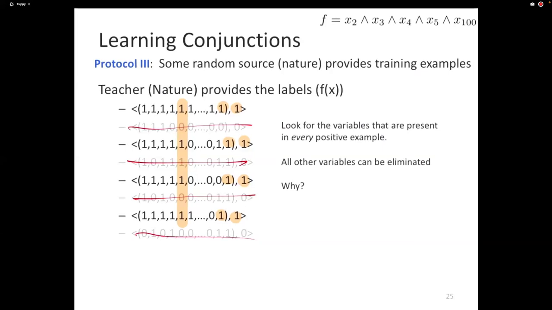Yes. I feel like we're going to have a lot of false positives. The first column is all ones, and the labels are one. The elimination algorithm will conclude, yeah, x1 is part of the true conjunction. Is that a problem?